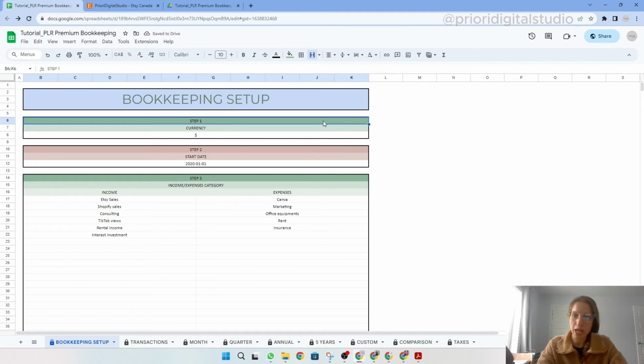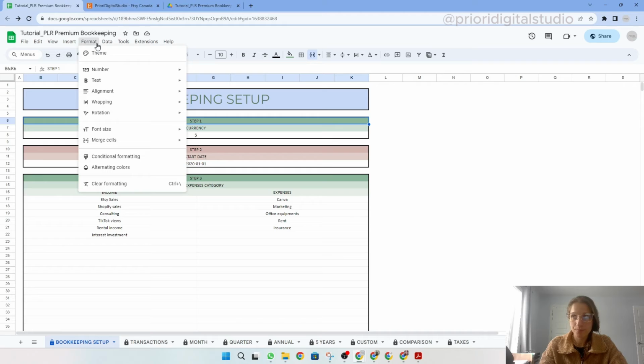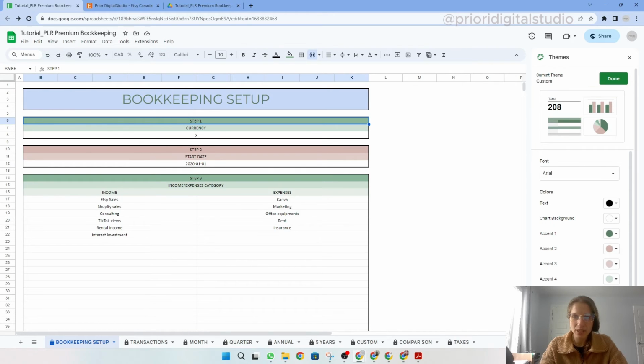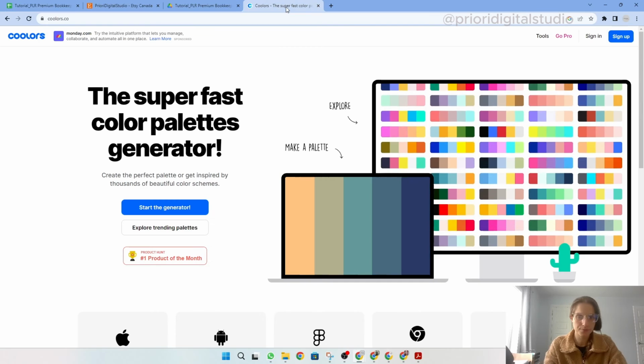You can also create color themes with your spreadsheets directly in Google Sheets. Simply go to Format, Theme, then click on Customize. As you can see, you have 6 accent colors as well as colors for text and chart backgrounds. Make sure that the colors fit your branding so that the customers find your shop and products coherent. To find nice colors for your template, you can use tools like Canva or Colors.